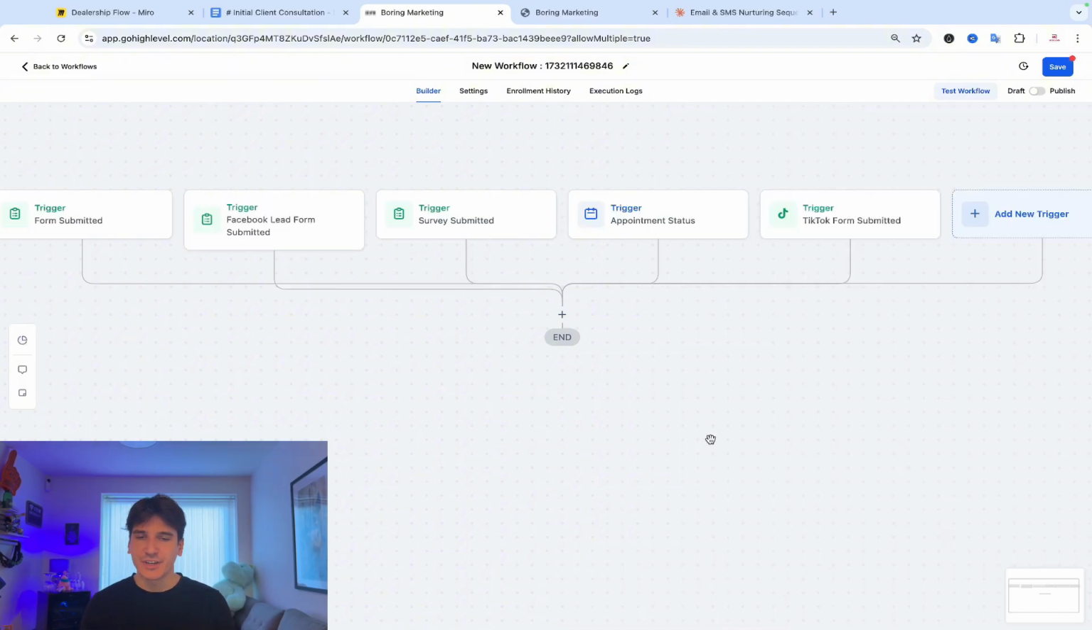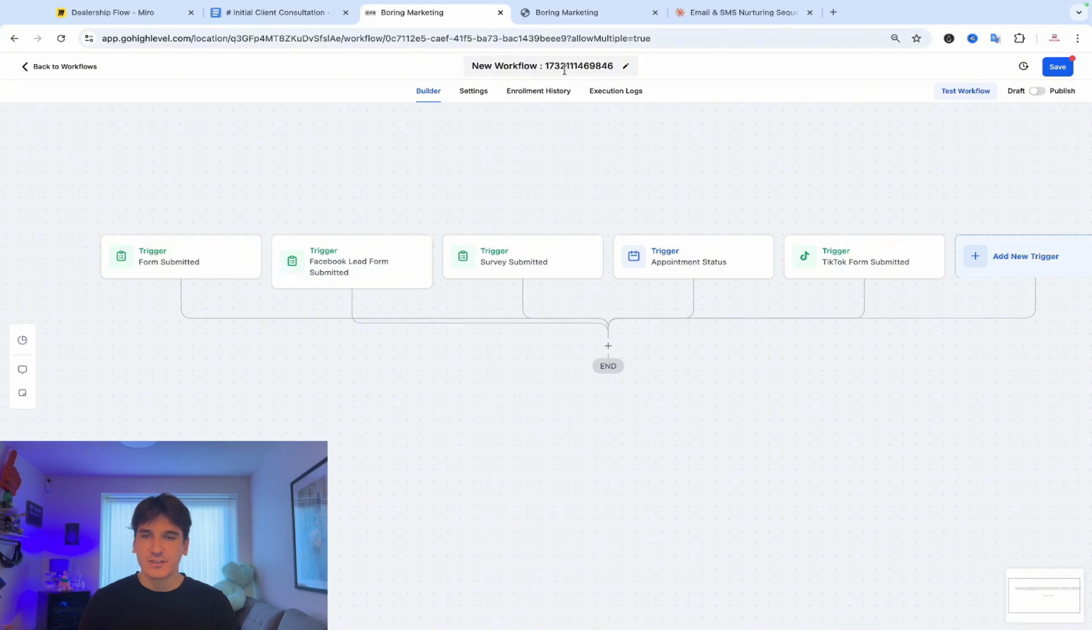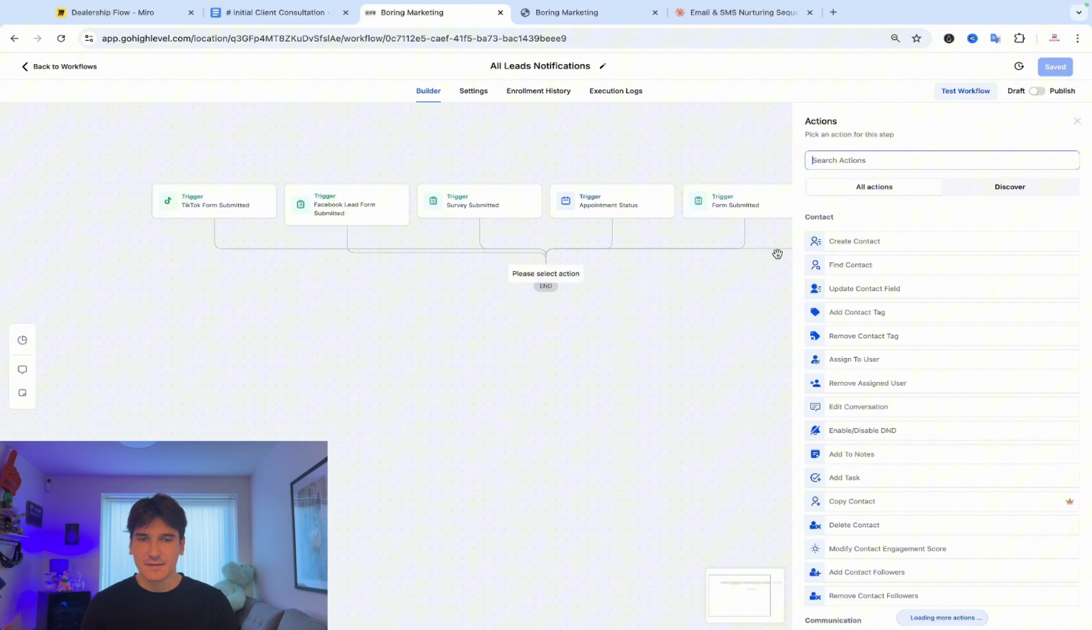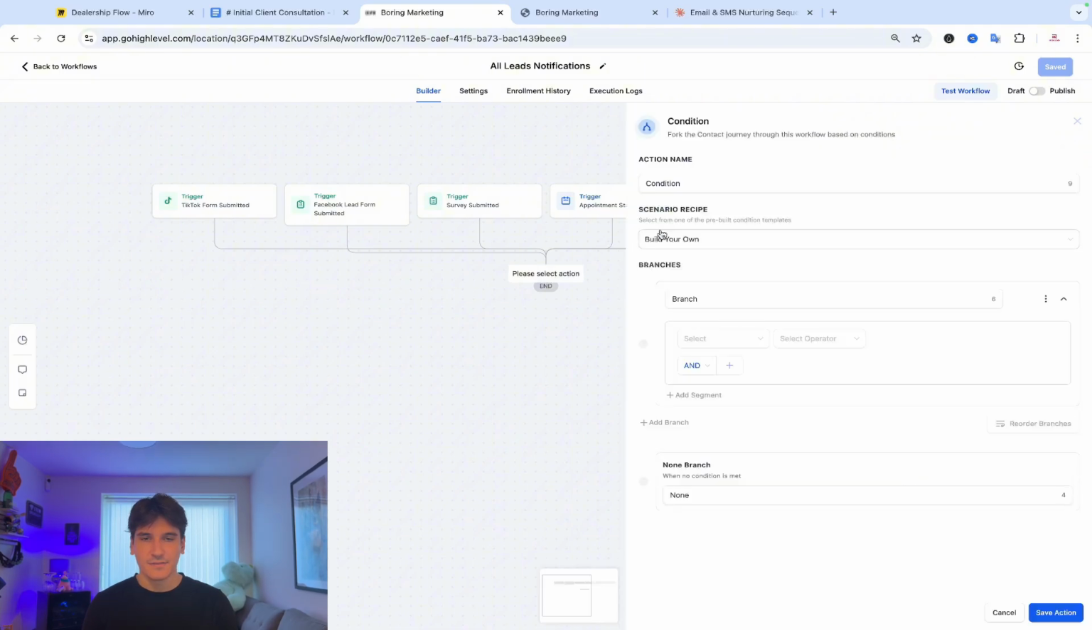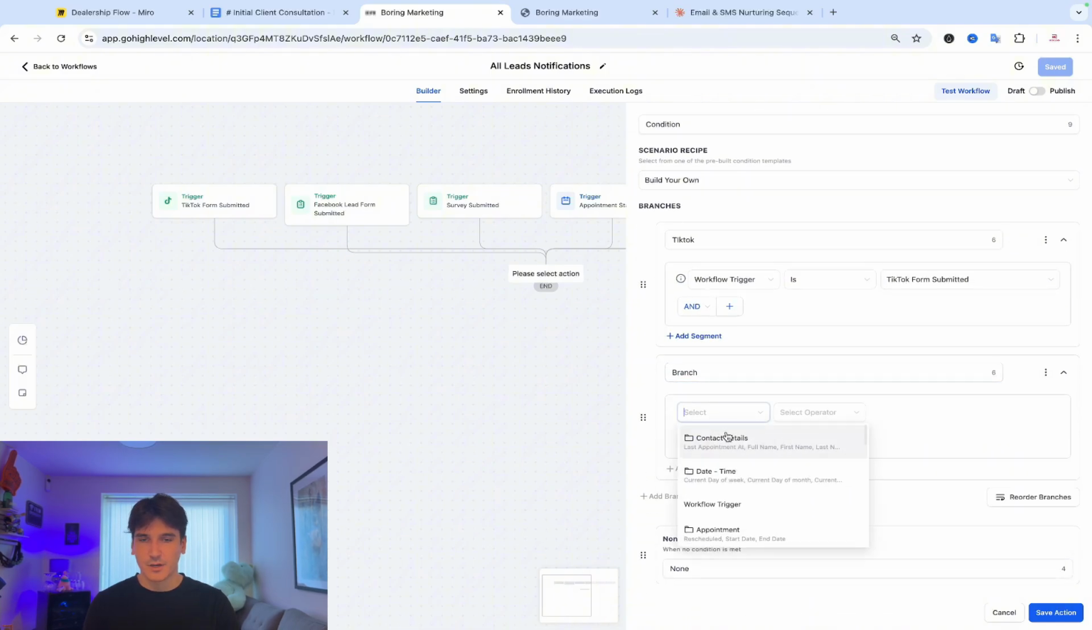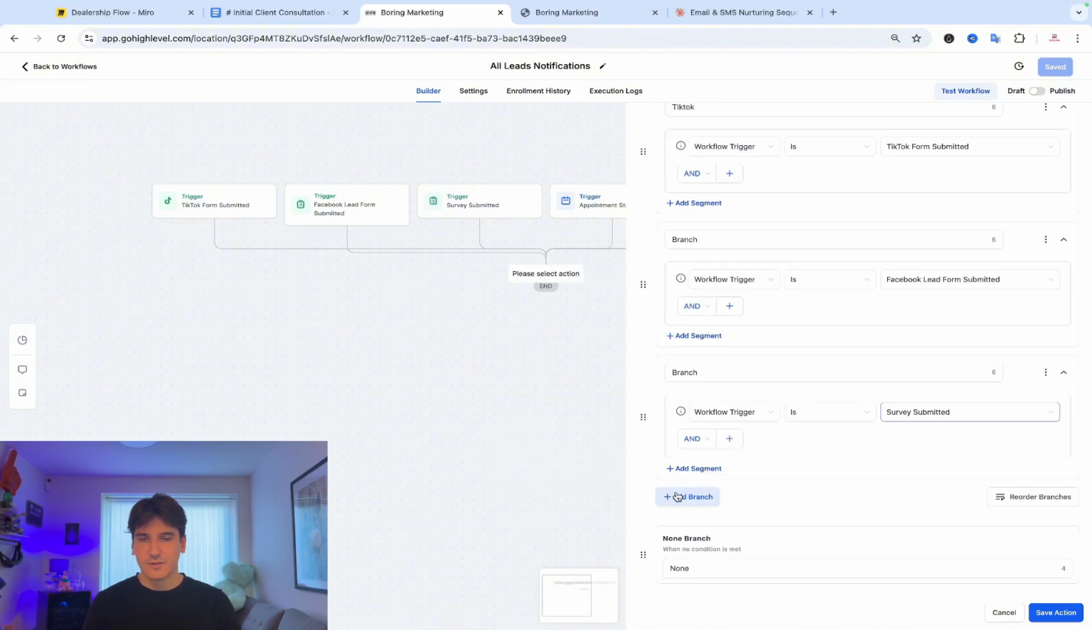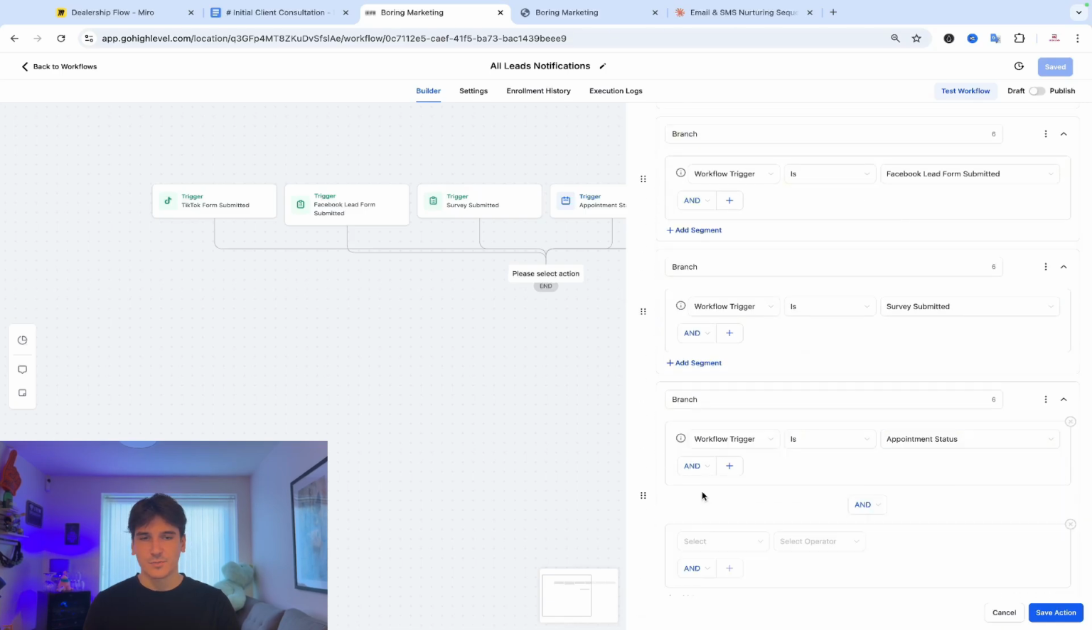The last one is going to be TikTok. Now that we've got all the ways leads can come through, let's start working on it. Now we are going to make one big if-else statement. Create if, and we'll be creating separate branches. So let's go with TikTok first, and we're looking for workflow triggers. Is TikTok. The other workflow is going to be Facebook lead form, survey submitted, appointment status, and the last one is going to be form submitted.